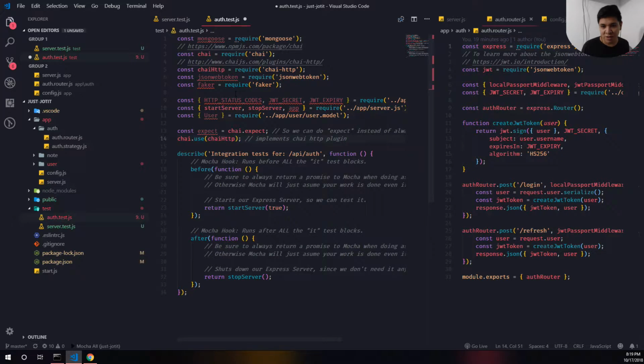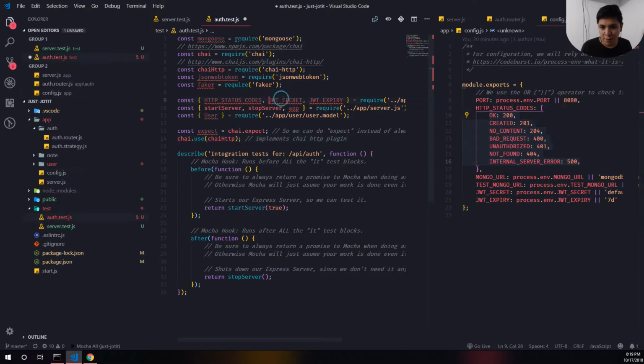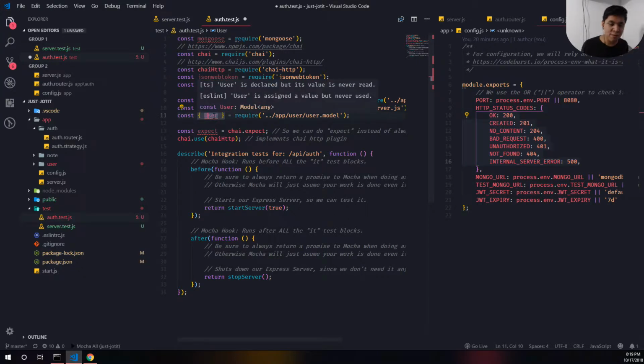So here are a few variables I import from my config file. I import a lot of server-side variables. I import my entire structure from my server.js. And notice how I'm importing my user model, so the way that I can store users. You'll see very soon why.